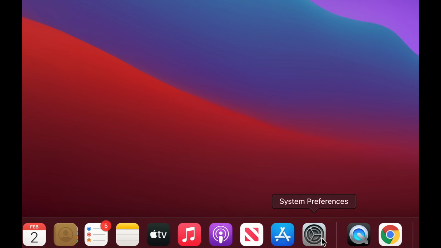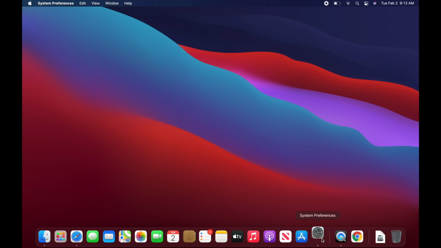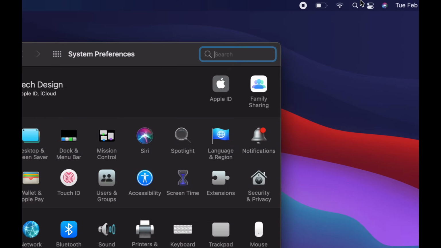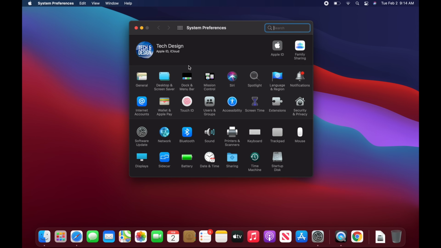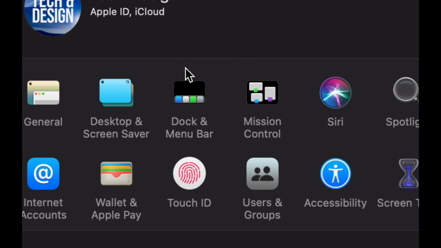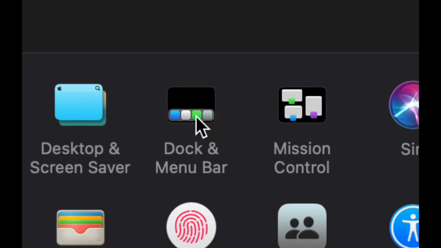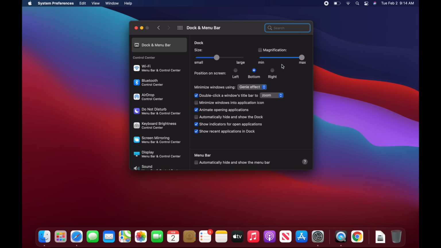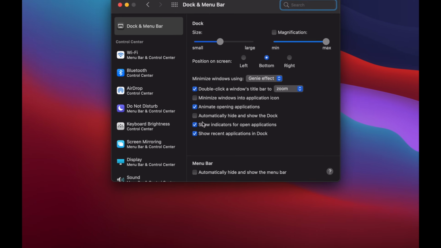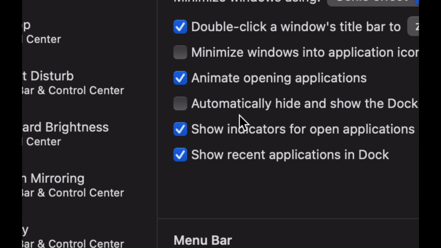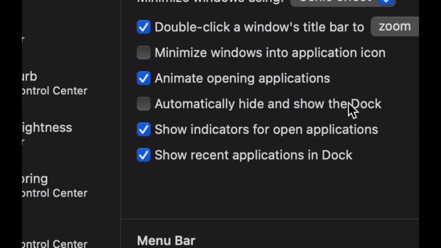So we're gonna go into System Preferences. Now again, if you don't see System Preferences down here, you can always look for that up here in your Spotlight search. So what we want to look for is our third option up here, Dock and Menu Bar. Just tap on it. And this is something that most people use, but you don't have to if you don't want to. Automatically hide and show the dock. So down here below, we can go ahead and hide that dock if we don't want it. So we're gonna go ahead and click right there.